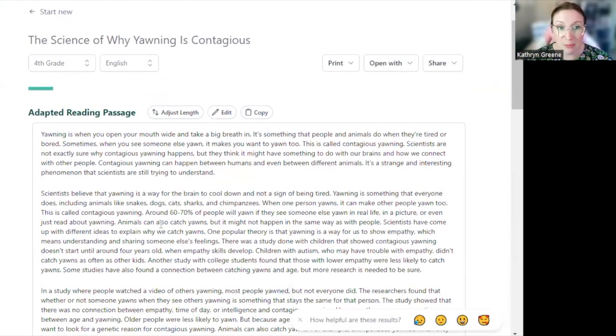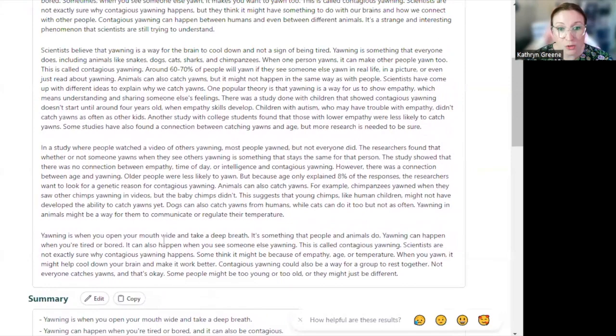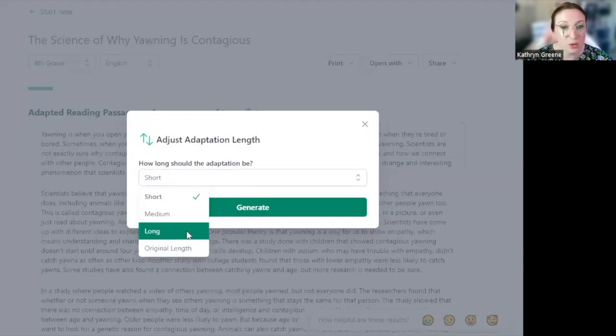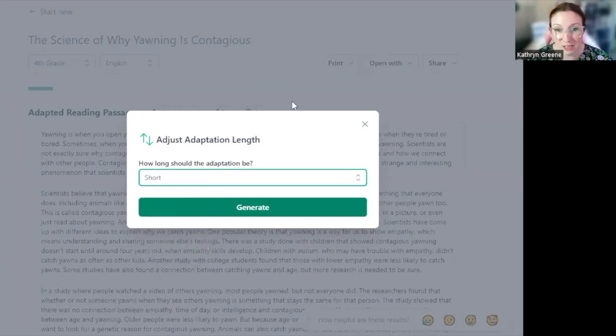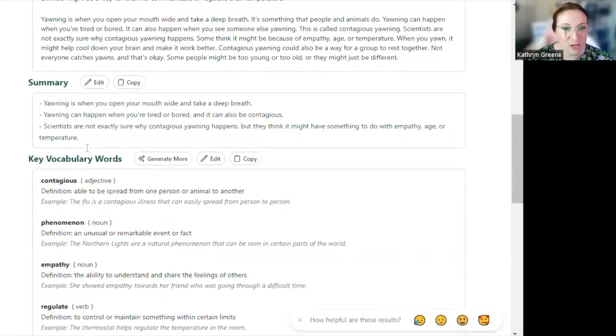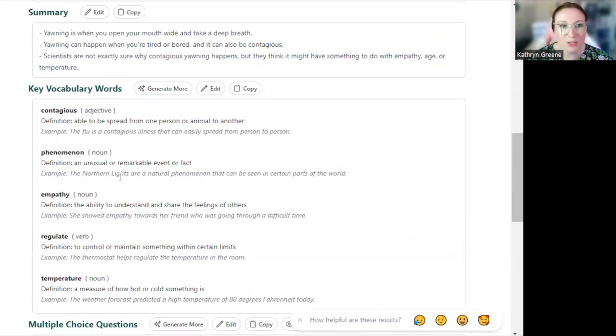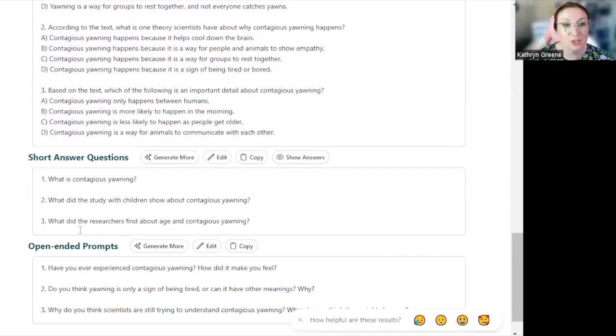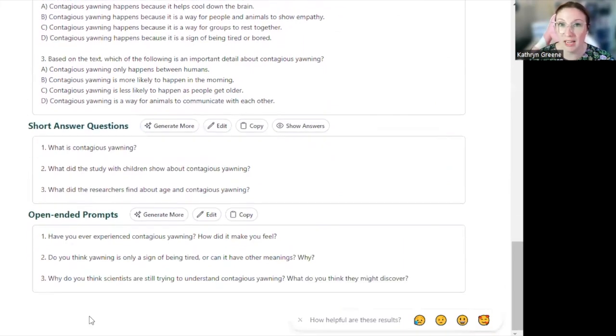So here's our adapted reading passage. You'll notice one thing we have the option of here is to adjust the length, so we can make it shorter or longer if we need to. Down here, we have the summary of it, the key vocabulary words with definition and example, multiple choice questions, short answer questions, and open-ended prompts.